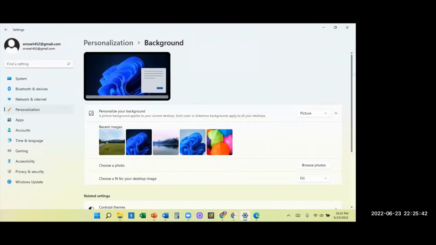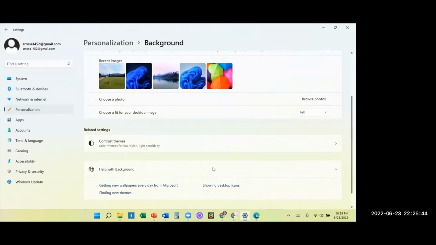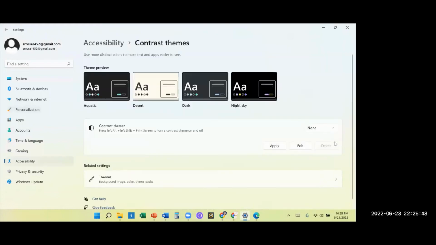Okay, related settings here. We have contrast themes, okay, for low vision or light sensitivity. Okay, this is flipped down into accessibility now automatically.